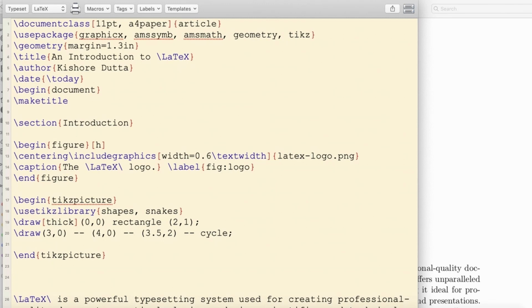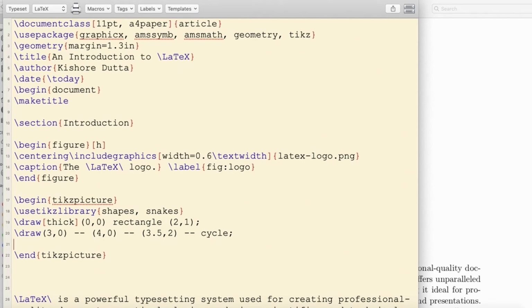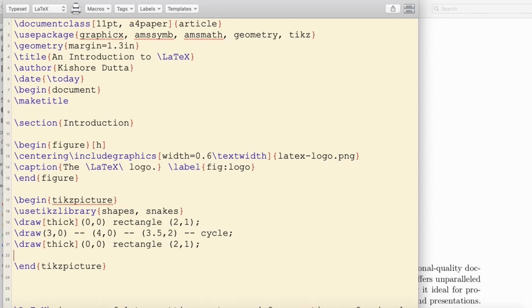Then I can write \draw. I can fill the diagram, so I can use fill equal to blue, let's say 20%. So the coordinate is 5.5, and the shape is circle. If it is circle, then I have to declare the radius, let's say it is 0.5.